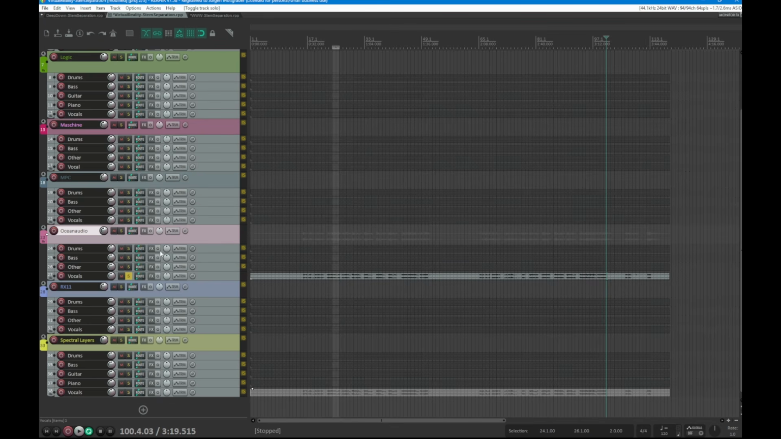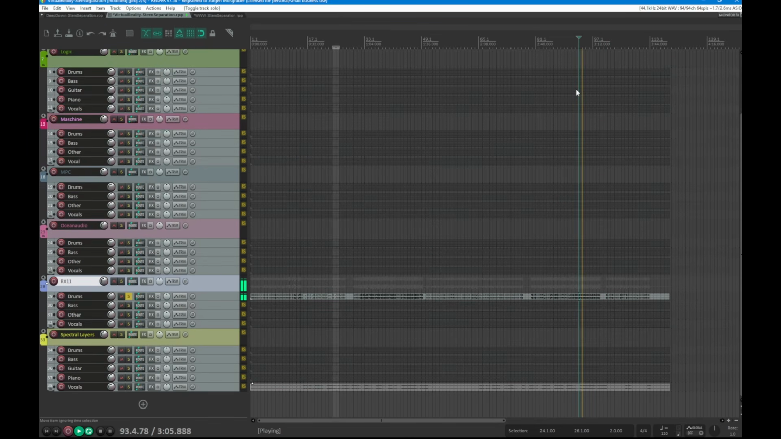else. I think, again, for a free tool, excellent job, very, very usable. And let's move on to RX11 drums. It also removed the reverb.